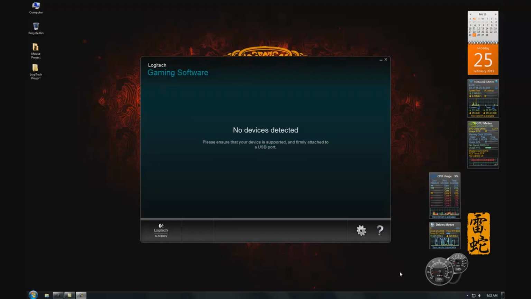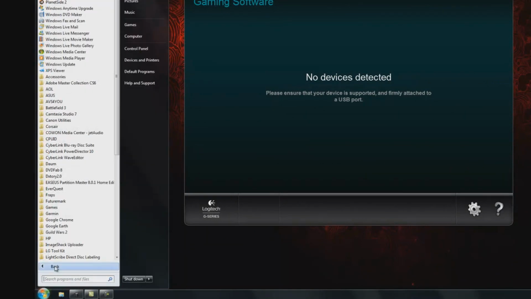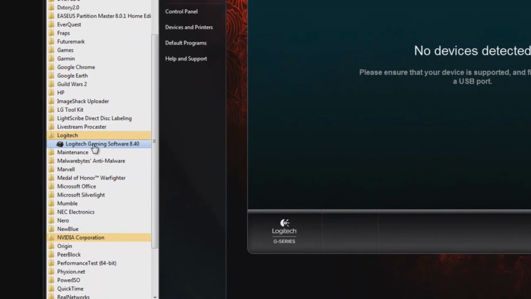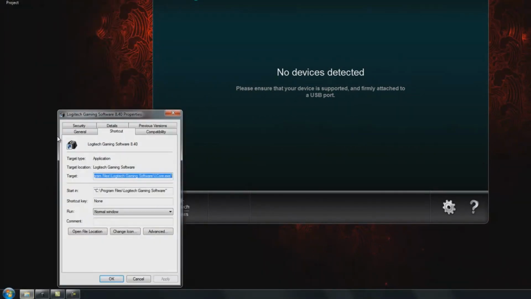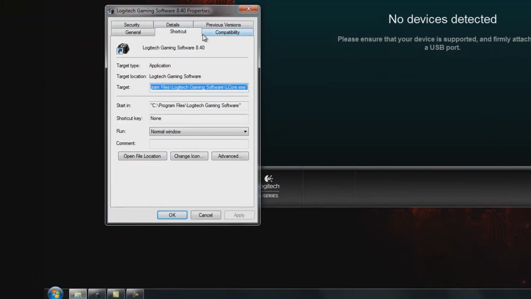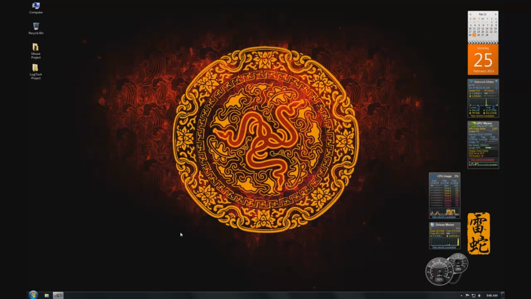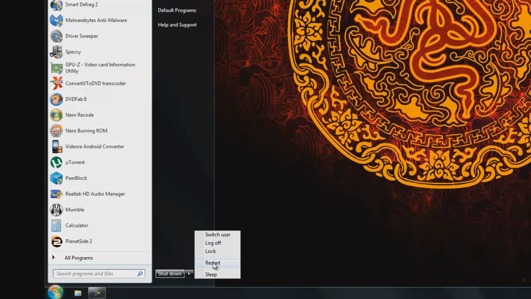If you're having issues with Windows 7 finding or detecting your Logitech product, this is a quick workaround. We're going to go to Start, All Programs, find the Logitech Software. I'm going to right click, select Properties. In Properties, we're going to go to the Compatibility tab. Then once here, we're going to check run this program as an administrator. Then click apply. Okay, so at this point, let's go ahead and go to start and simply reboot the computer.